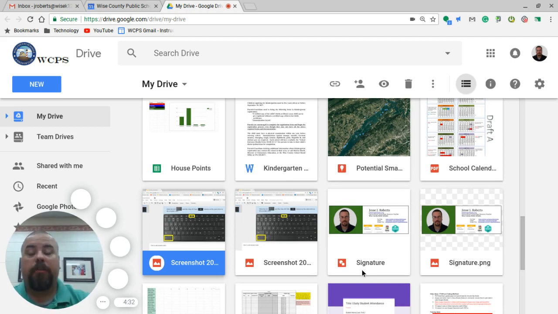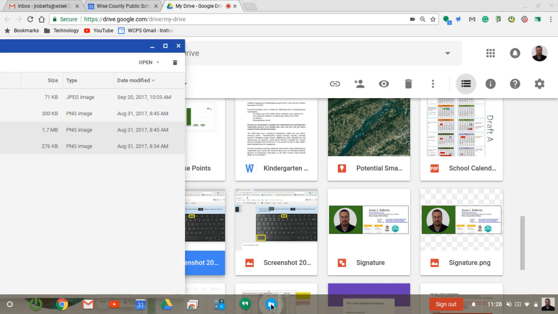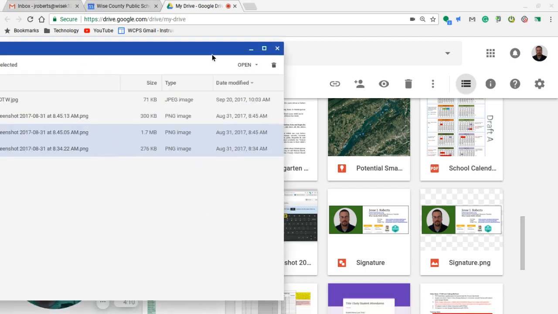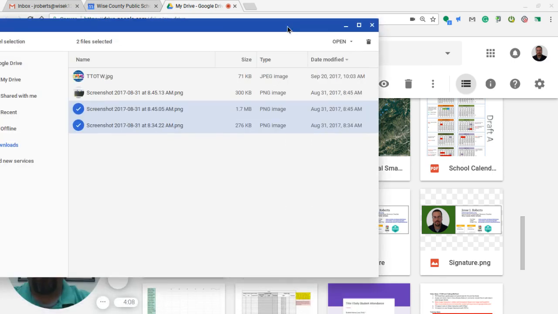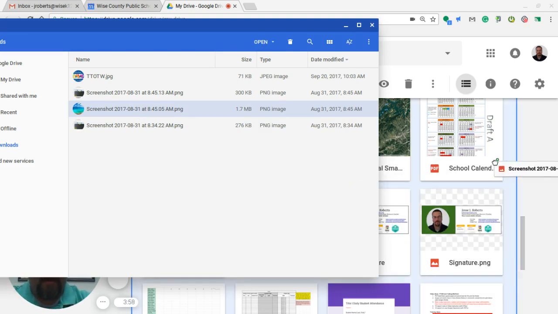Another way is you can click and drag directly from your device. So wherever you have your files stored on your device, you would need to open that up. Here on my Chromebook, it's under the Files app. So I'm going to go ahead and open it up. Here it is. So say I want to add this screenshot right here. I can click it and drag it over.